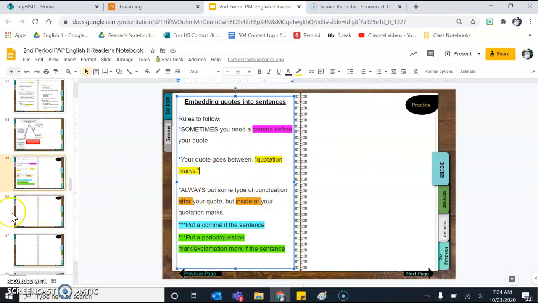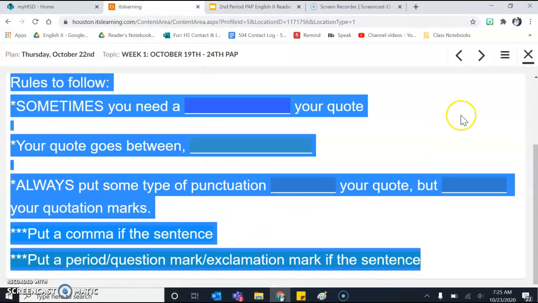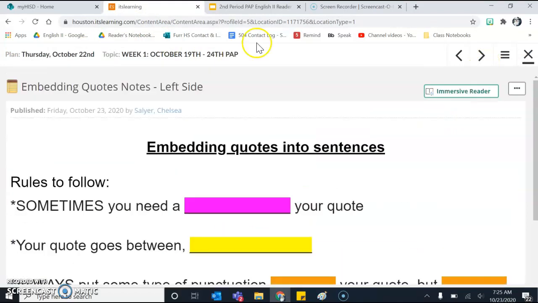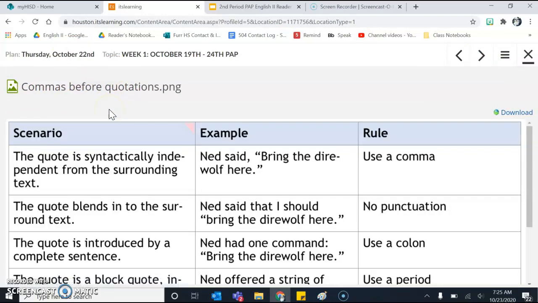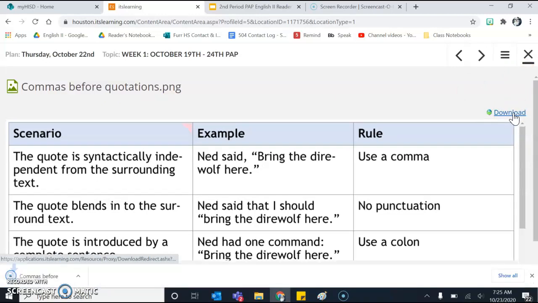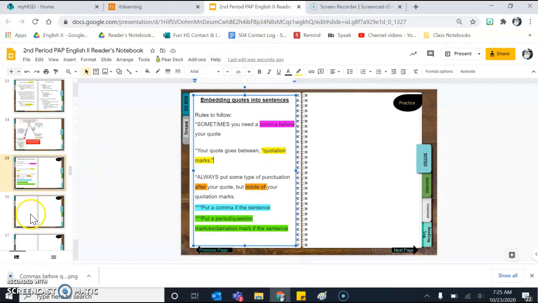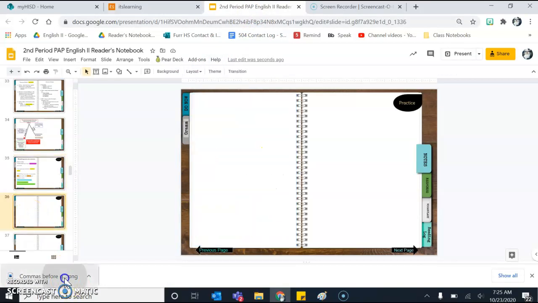All right, guys. And then on page 36, we are going to go to the next resource after I'm back on the hub. If you are on the embedding quotes left side, if you go to next resource, it will pull up this picture that is titled commas before quotations. And we are going to download and then insert that picture onto slide 36 of our notebook.